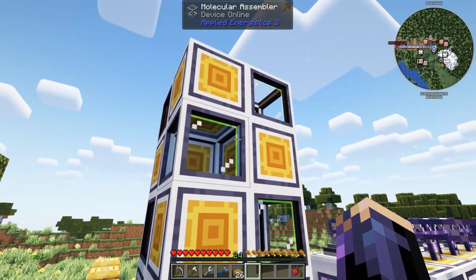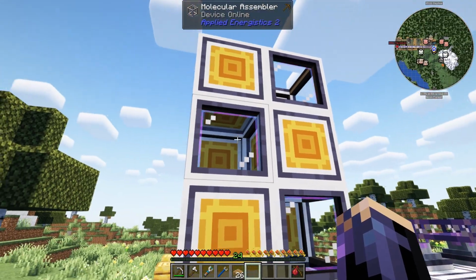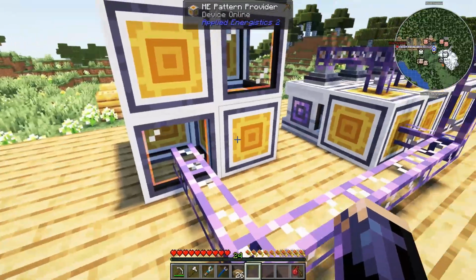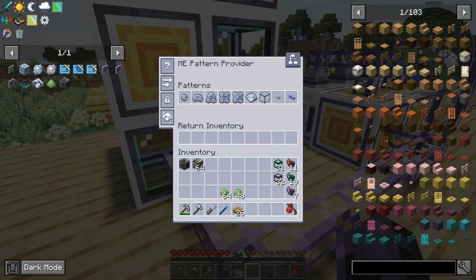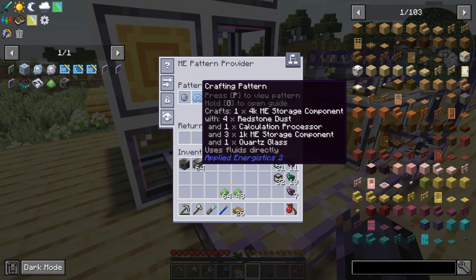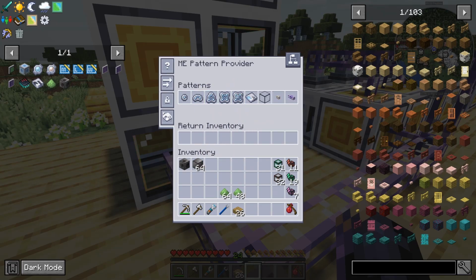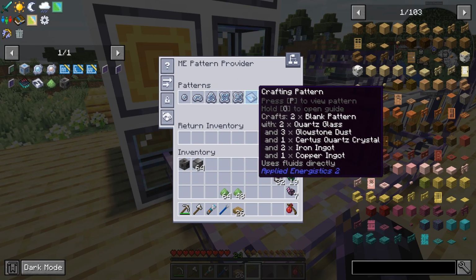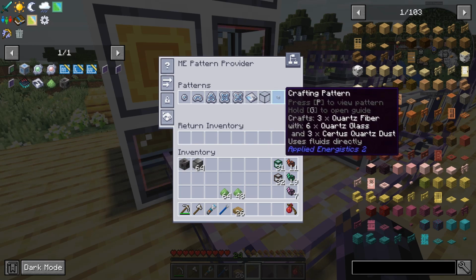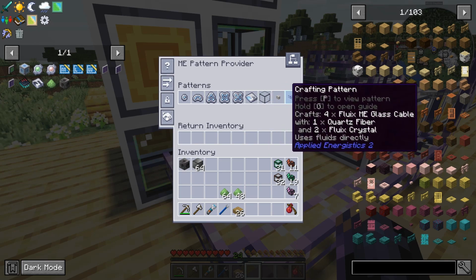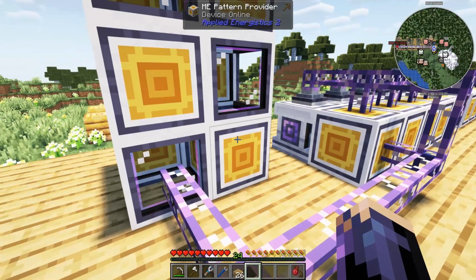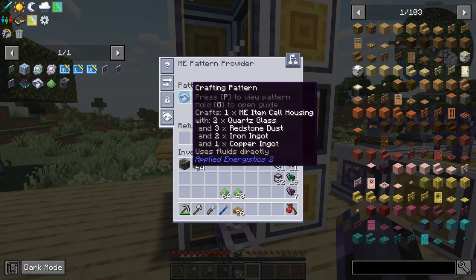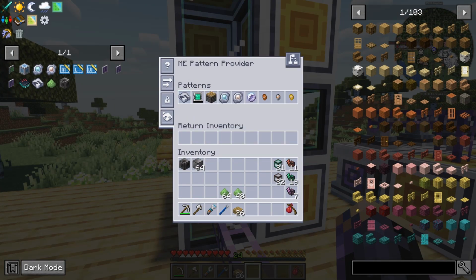Here we have a tower of molecular assemblers and pattern providers. This is where all of the normal crafting grid sort of crafting happens. So we have patterns for all of these different items that we're using: storage components, the blank patterns themselves, quartz glass, quartz cable, and our Fluix cables as well. All of those are going in there. Here we have other similar things. We have, what is this? The item cell housing. We've got the energy tablets, which we use a lot. For whatever reason, we use a lot of pistons, so I figured we put it in there. All these other AE2 sorts of things.